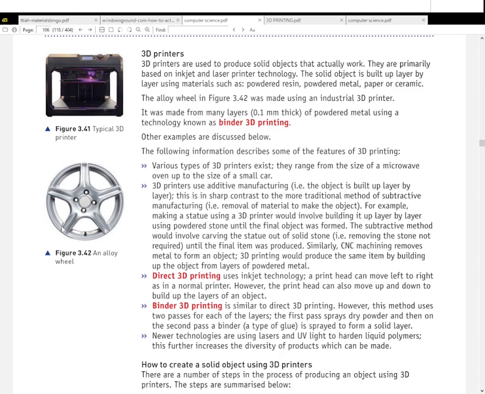I want us to revisit some of the things we did previously, just to make them clear for us and to make us understand what exactly a 3D printer is and how it has been used so far. A 3D printer is a printing device that is used to print three-dimensional objects using laser technology or inkjet technology.